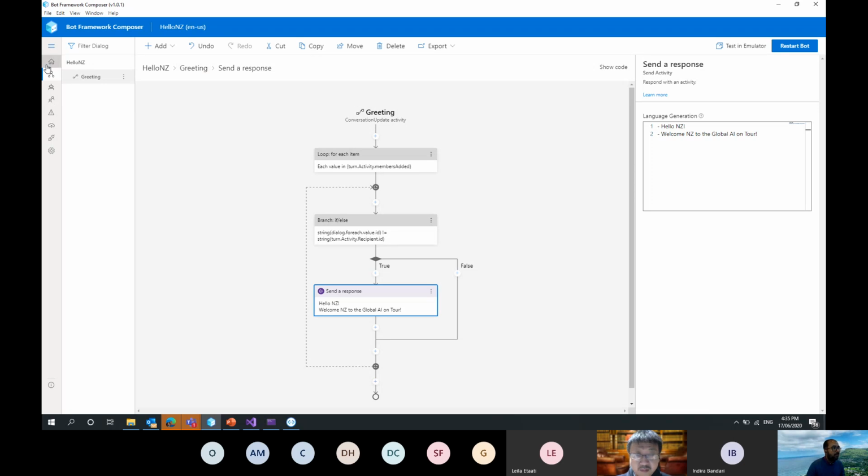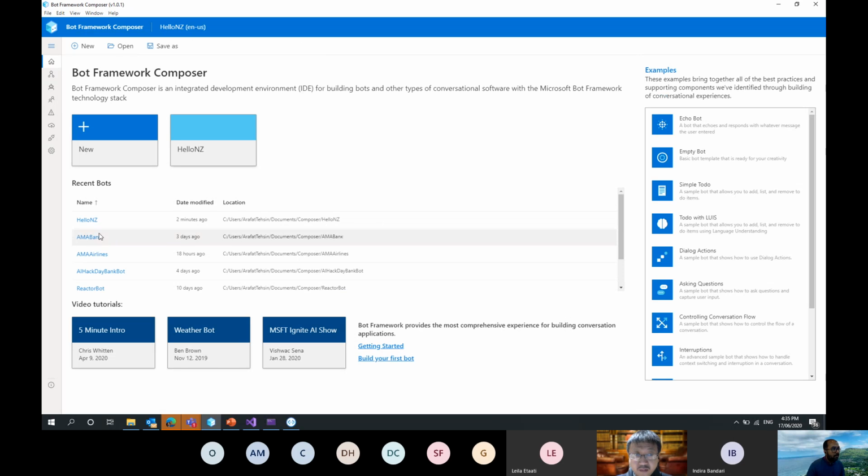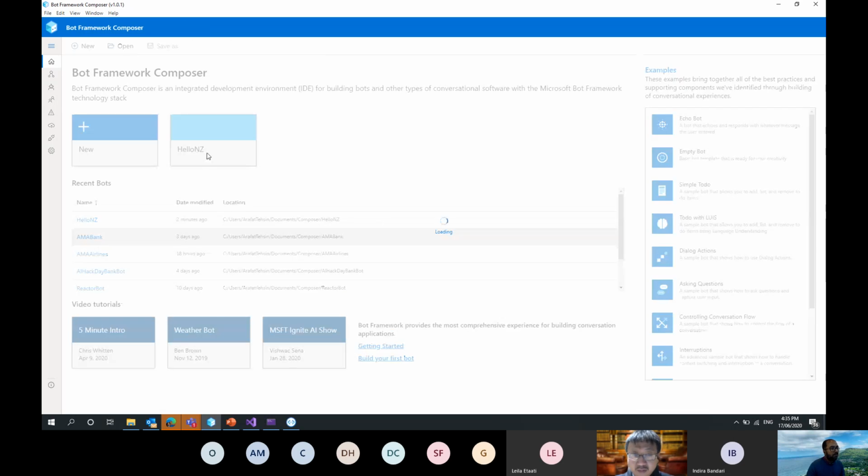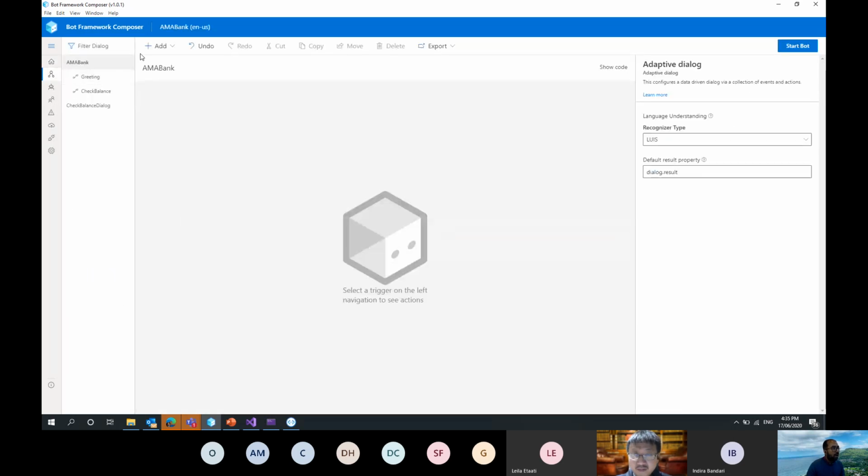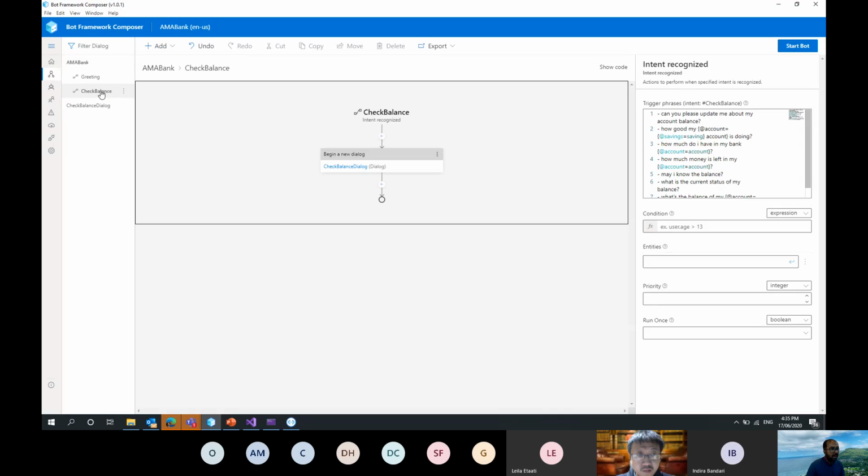So going back to our bank bot, if I have to create a bank bot, what I will do is go over here and add a new trigger, which is the trigger for my balance, check balance.